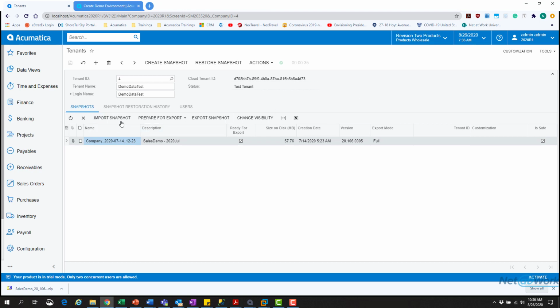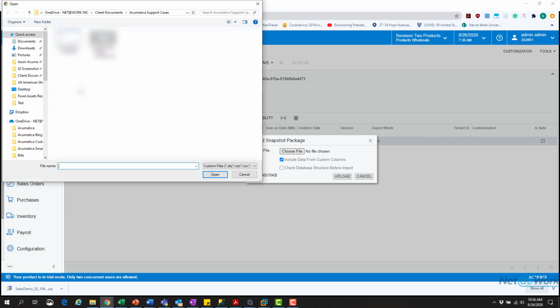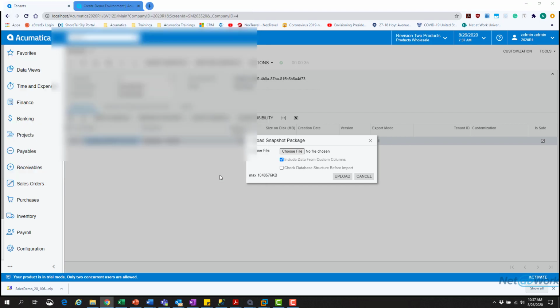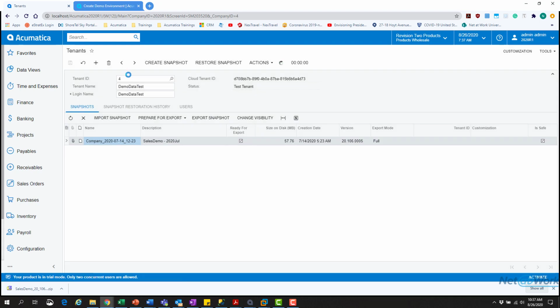For this purpose, we're just going to import the snapshot. You're going to hit choose file, and go to your desktop where the sales demo data is kept. We're going to choose the package and hit upload. And remember, make sure this is for the new tenant. For whatever reason, if it went back to tenant 2 or 3, make sure you're double checking and triple checking that you're not restoring this into a system that already has data in it, because this will overwrite everything that you've done. So make sure it's that new tenant that we've added.